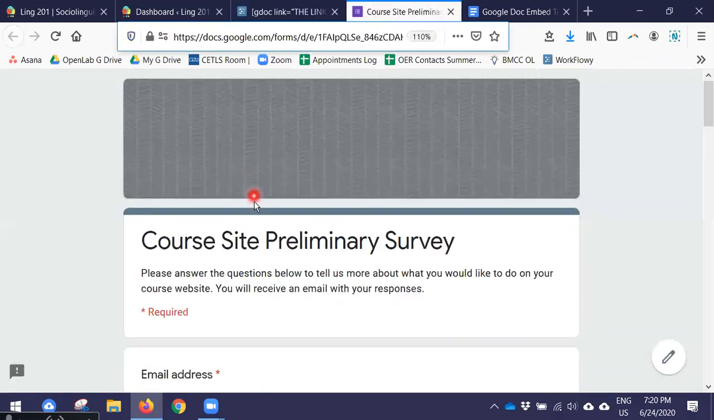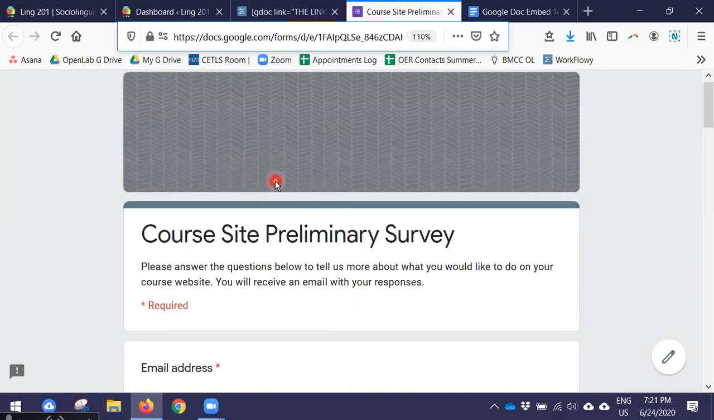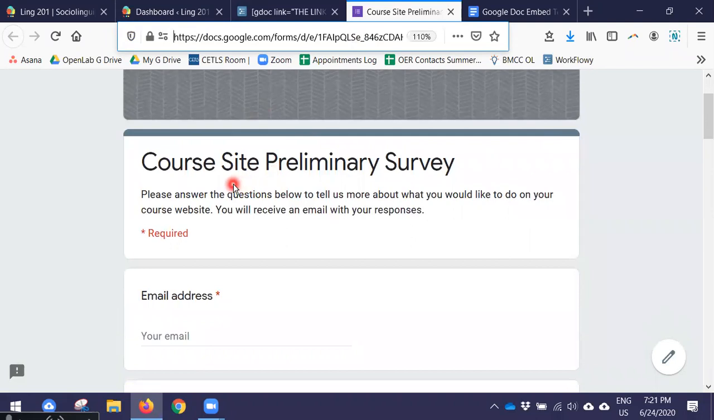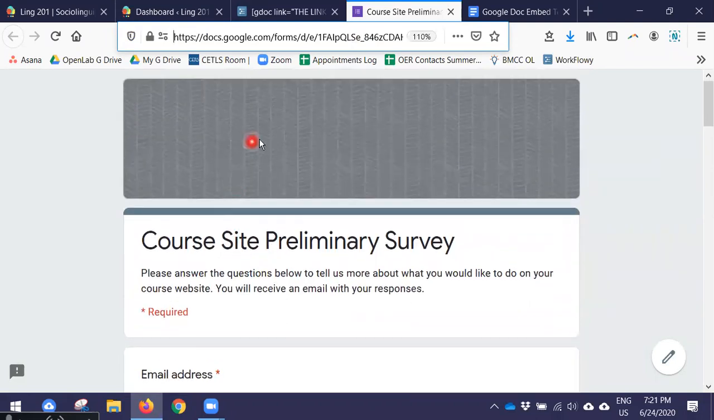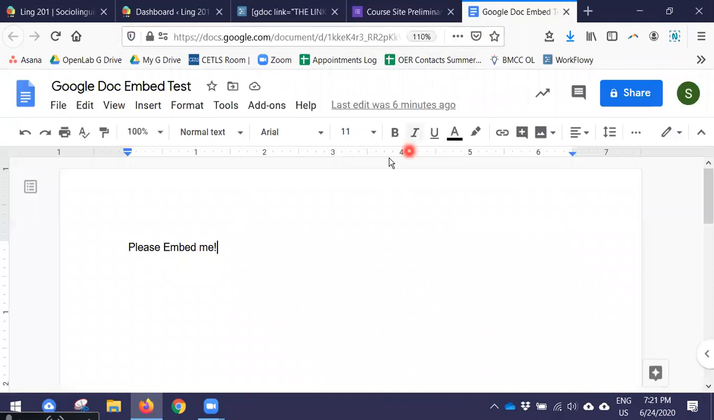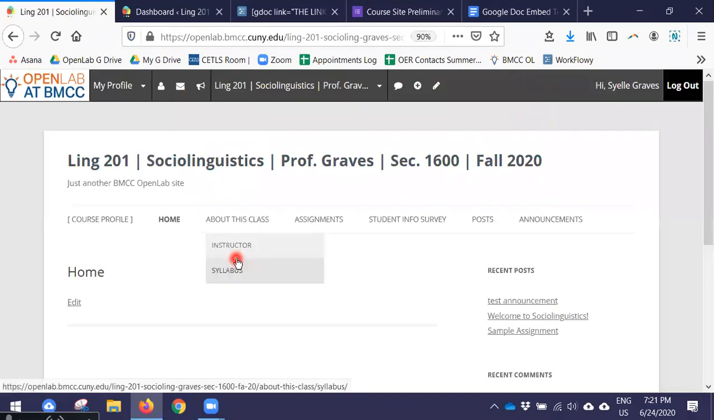In the fourth tab, I have a Google survey, which is the one that I want to actually embed into a page on the site. And then in the fifth tab, I have a Google Doc, which I'll just use as a test example. So to get started, let's go to the front end of the site, and you can see that I've made a page here called Student Info Survey, and I'm going to put the form in there.